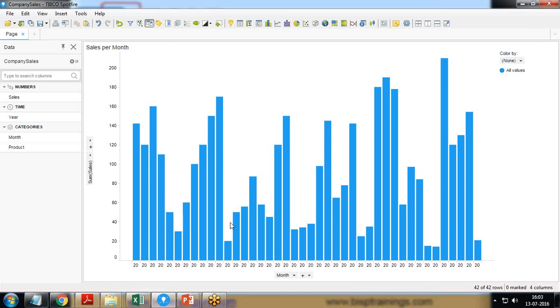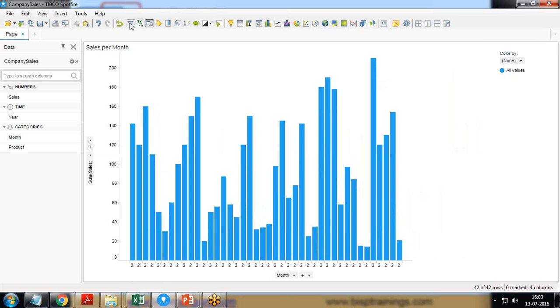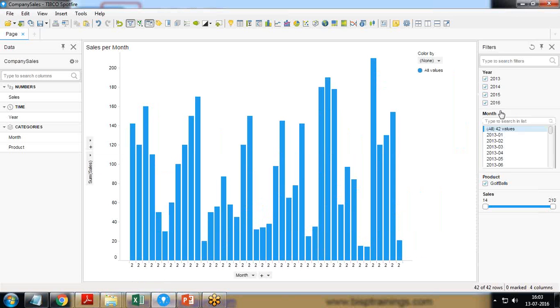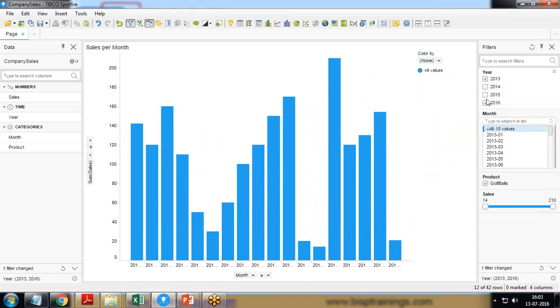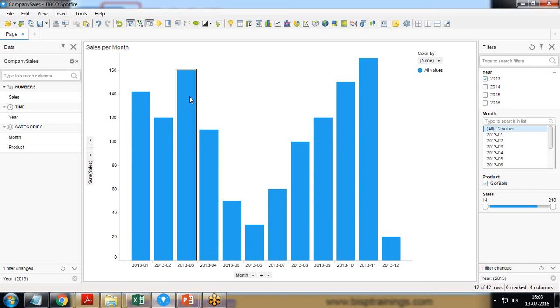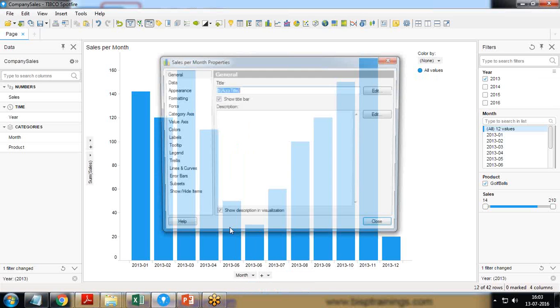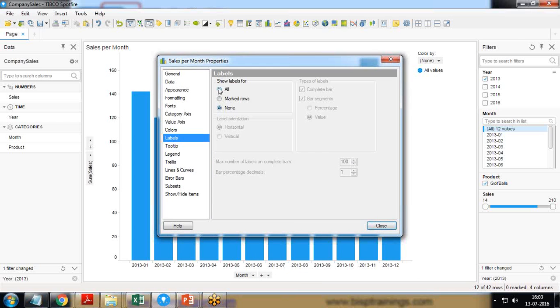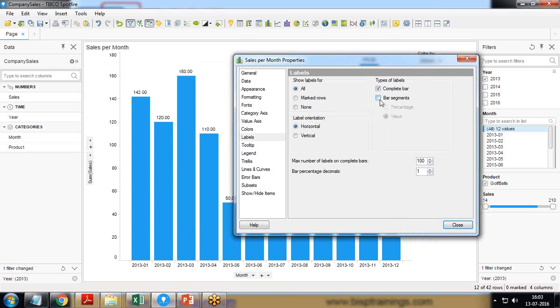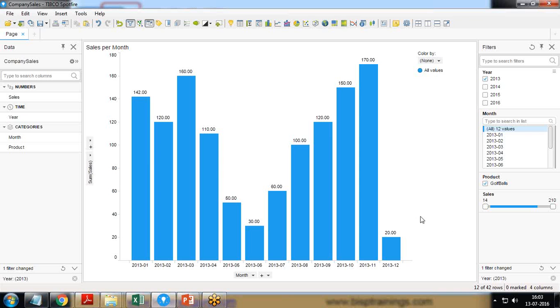Because it is showing all the months of all the years, I apply a filter and show only the year 2013. I'm going to make some changes to it. For example, I want to show the values on the data points, so I go to properties, labels, all, and complete bar. We can also display the values in bar segments, but I'll display on complete bar. Close.